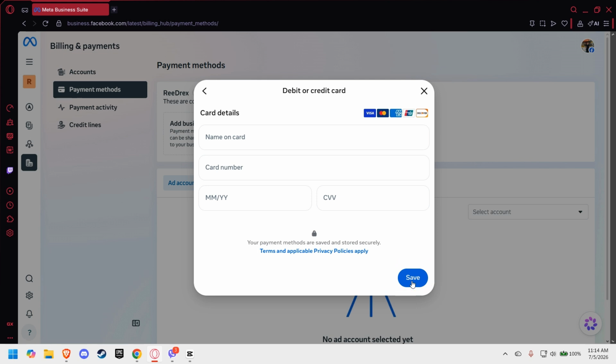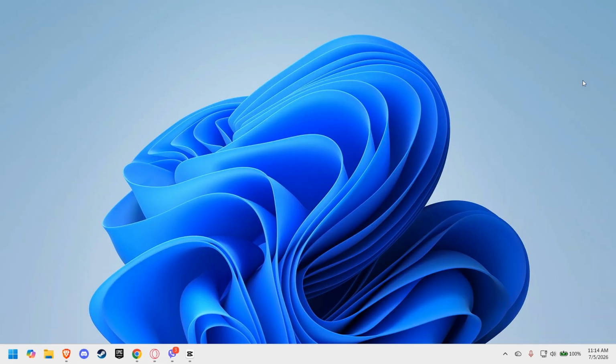Your payment method will now be added and can be used for Facebook and Instagram advertising through Meta Business Suite. That's how you can add a payment method in Meta Business Suite.